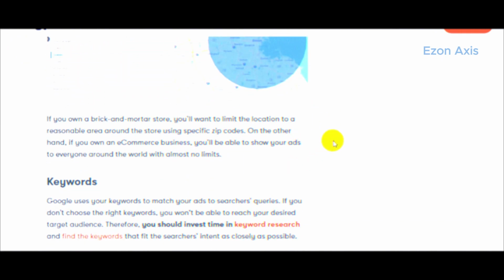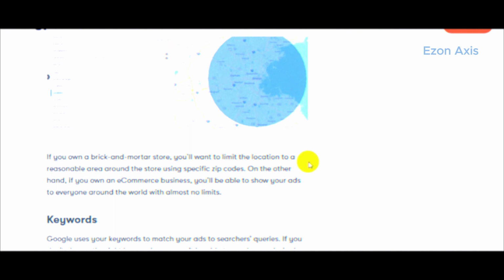If you own a brick and mortar store, or any shopping store or pet store, you will want to limit the location to a reasonable area around the store using specific zip codes. That's great. On the other hand, if you own an e-commerce business, you will be able to show your ads to everyone around the world with almost no limits. So location is a very important option in Google Ads.